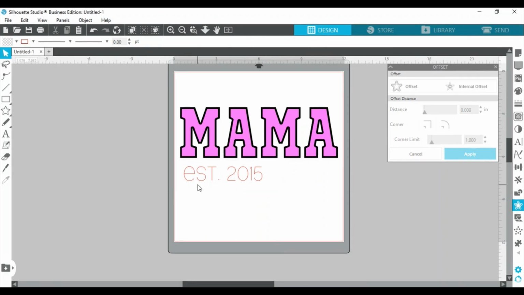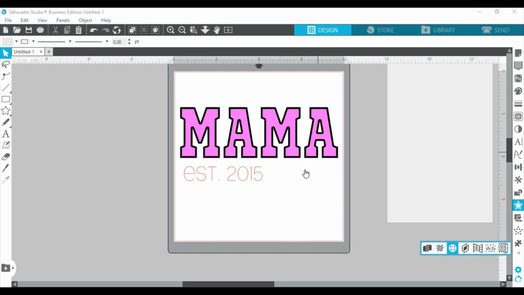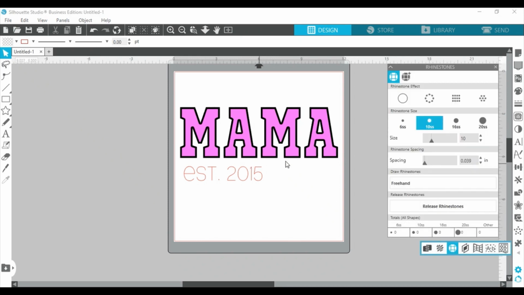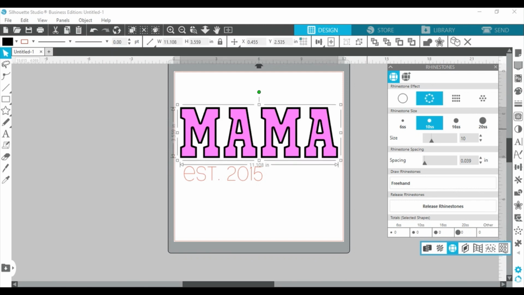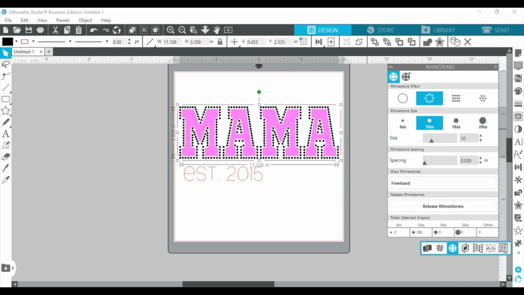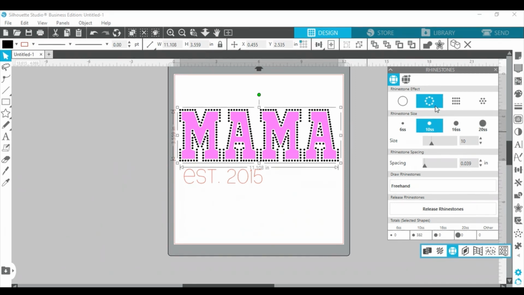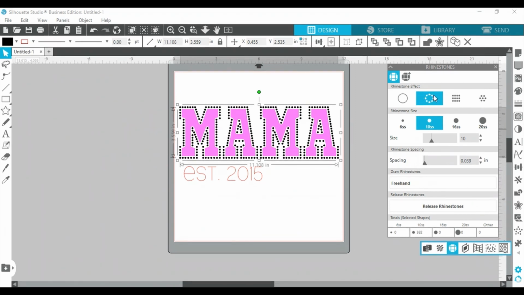Okay, so it's not going to change until I actually put the rhinestones there. So the next thing I'm going to do, I'm going to open my rhinestone panel. And for Mama, the outline, I'm going to click on it and I'm going to put an edge, which is the second rhinestone effect. And I'm going to take the size down from 0.39 to 0.15. I'm going to press enter.